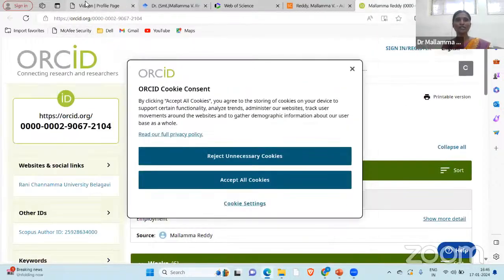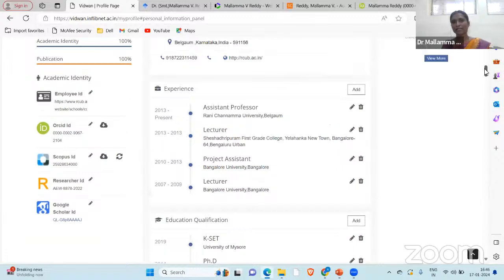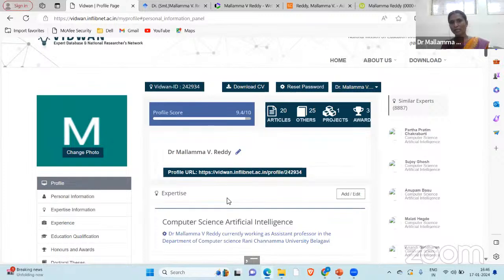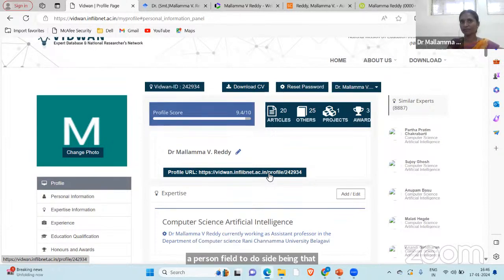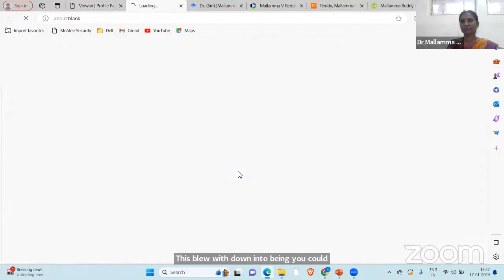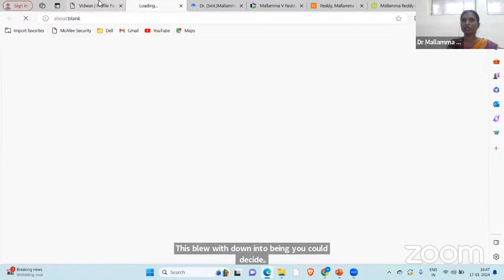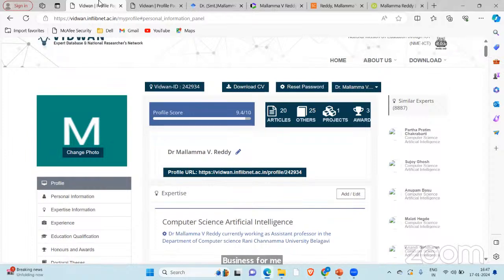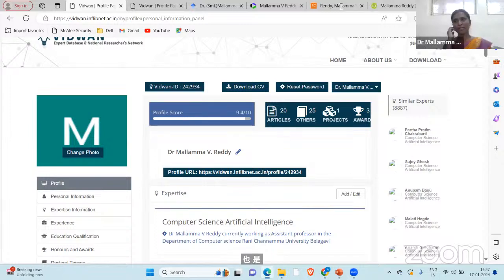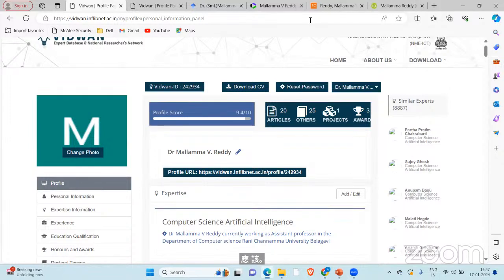All of you try the Vidwan once, whatever you have added in it. Please keep this open and click here. If your personal details are done with academic, then it will open and turn green. This blue will turn into green if you click here. Can I go to the Google Scholar ID? Please respond. Yes, ma'am. Am I audible? Am I conveying properly? Yes, very much, ma'am. Okay, thank you.